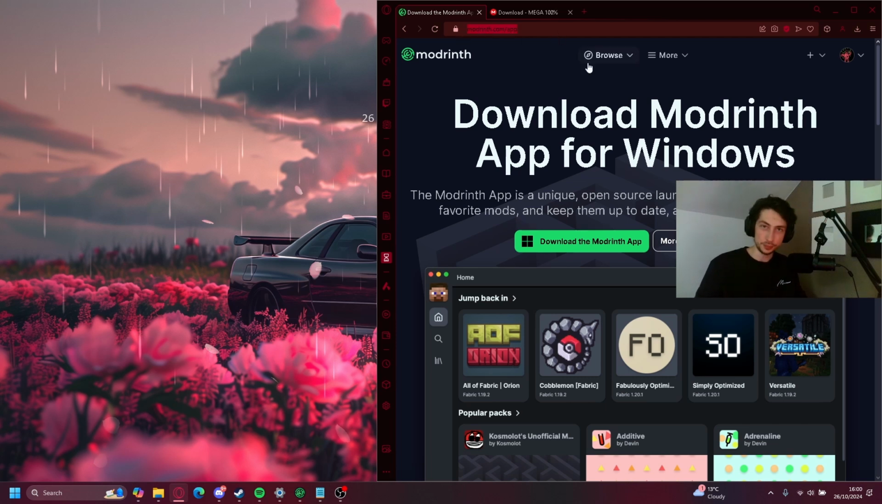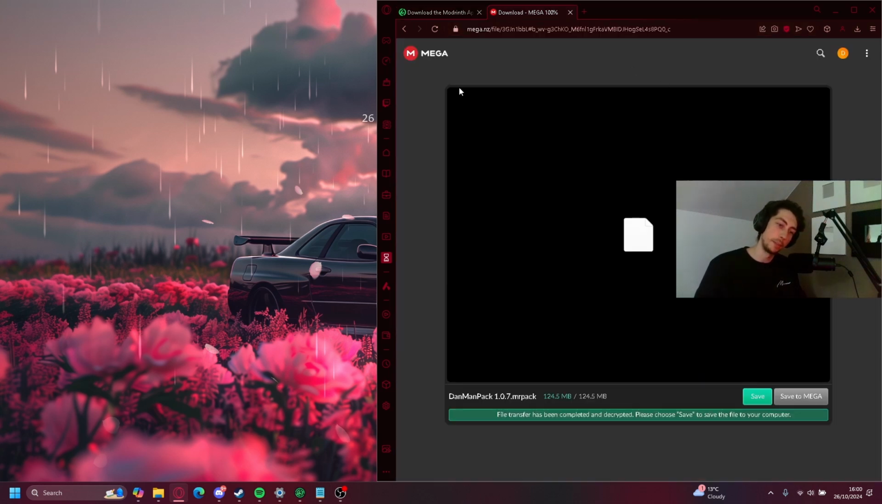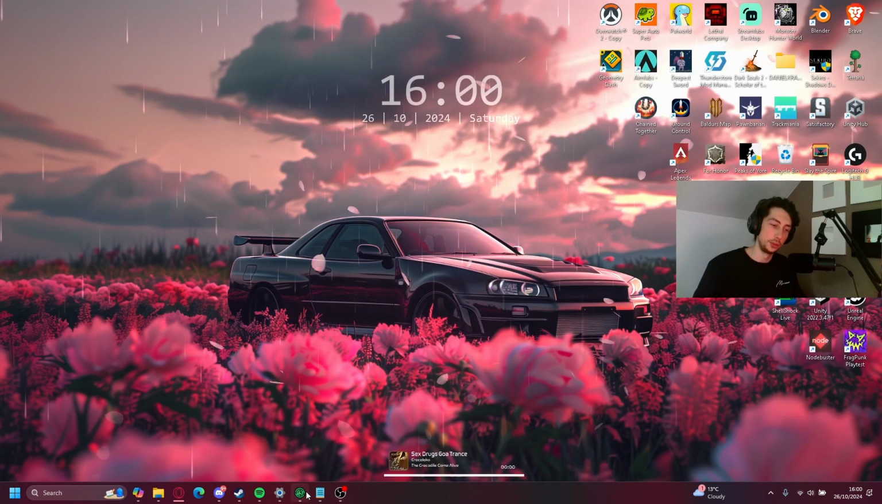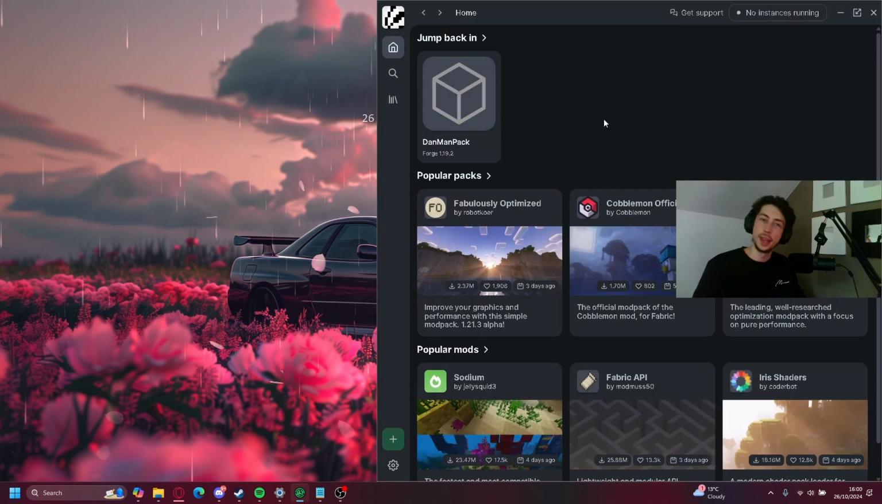Following that, you are going to go and download another file from the description. This is the modpack from Mega. You're going to click download over here in the bottom right. After you do that, you are going to go to the Modrinth app. And then this is how you add the pack.